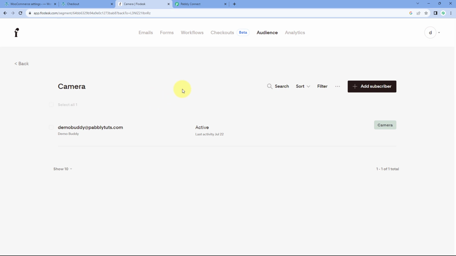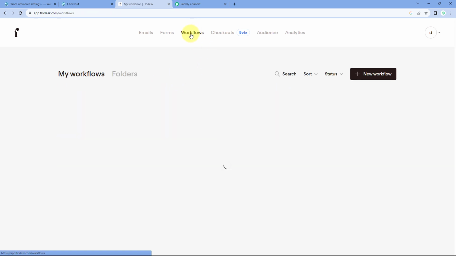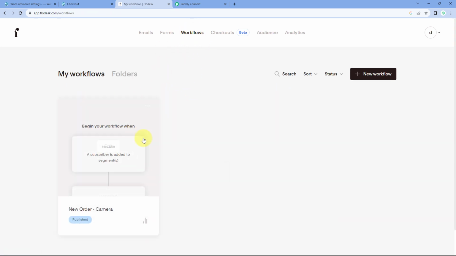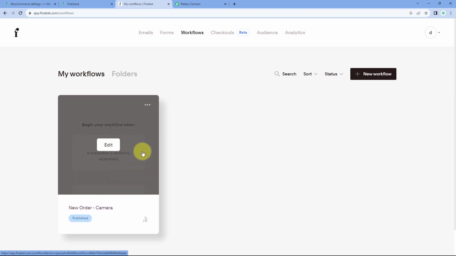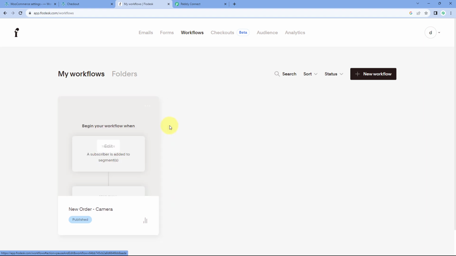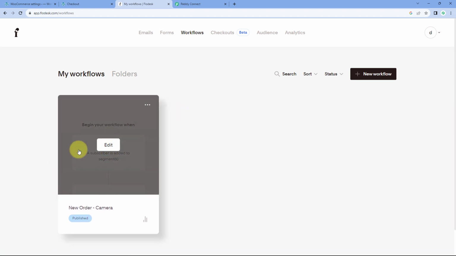Also guys, in our Flodesk account, we have created a workflow. So here guys, I have created a workflow that whenever a user or a subscriber is added to a segment, then in that case, we want to send an email from Flodesk to the same subscriber. Using this particular workflow, whenever a subscriber is added to the segment named camera in Flodesk, automatically an email should be sent to the same subscriber.